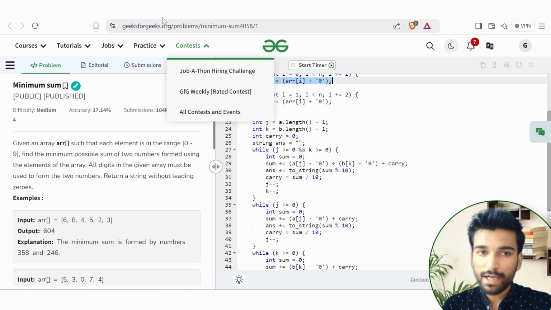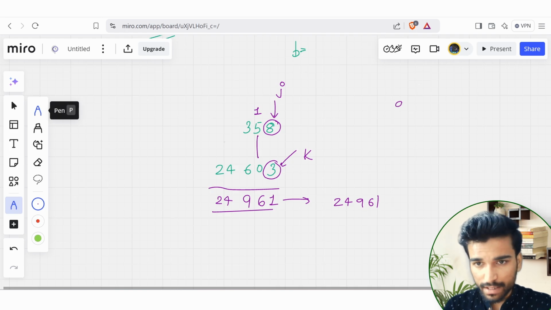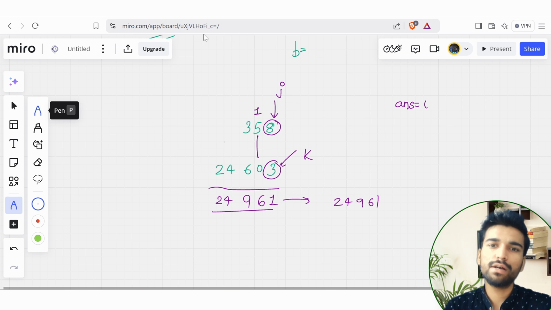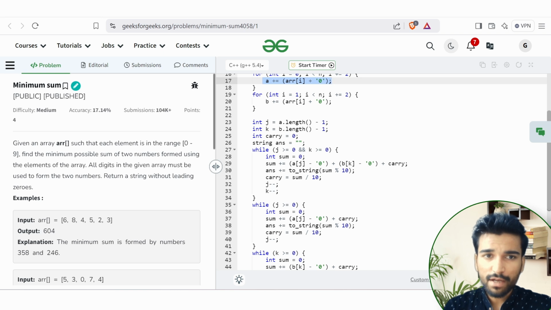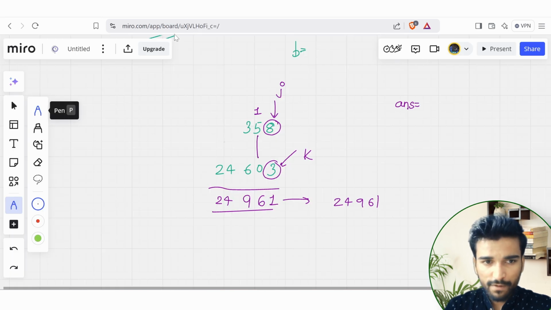After that at line 26 we are making one answer string. So what is this answer string? This answer string will store the resultant answer. Right after that we are running a while loop. So what is the condition of the while loop? The condition of the while loop is that while j is greater than or equal to 0 and k is also greater than or equal to 0. So what is the meaning of this while loop?